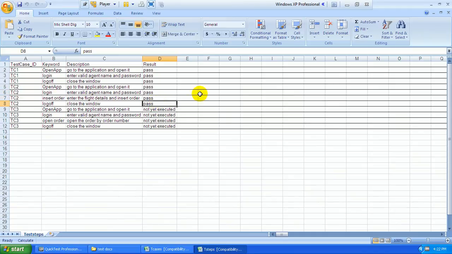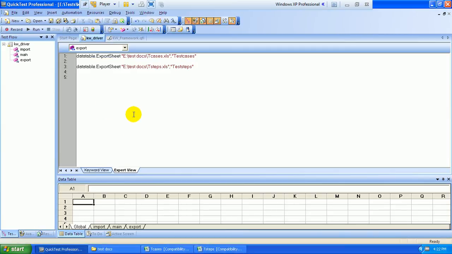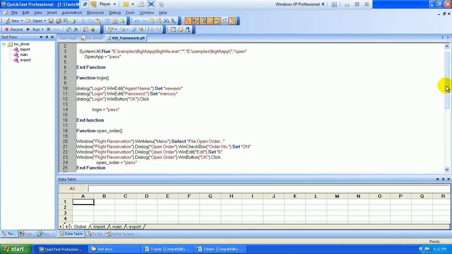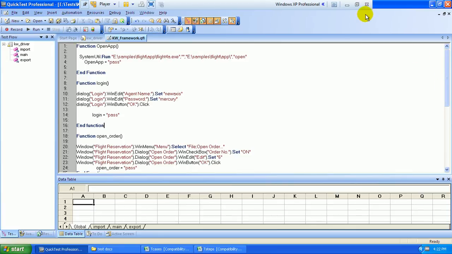This is an overview of the keyword-driven framework. Once we go into detail on each step, we'll try to understand each step of this code, and then we'll try to do one more example on a web-based application.